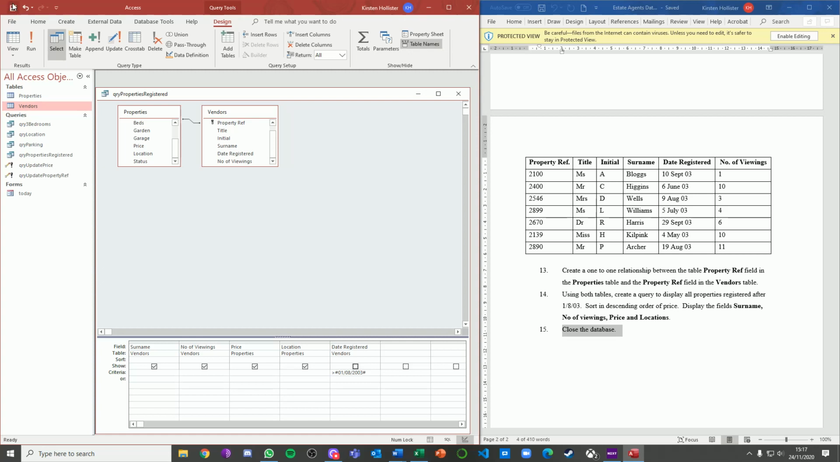And the final thing that it says to do in the activity is to close the database. So provided everything's been saved, you can just use the top right close button.